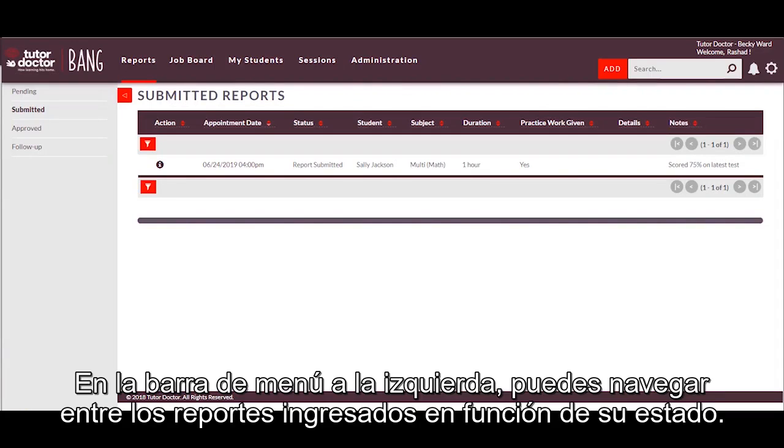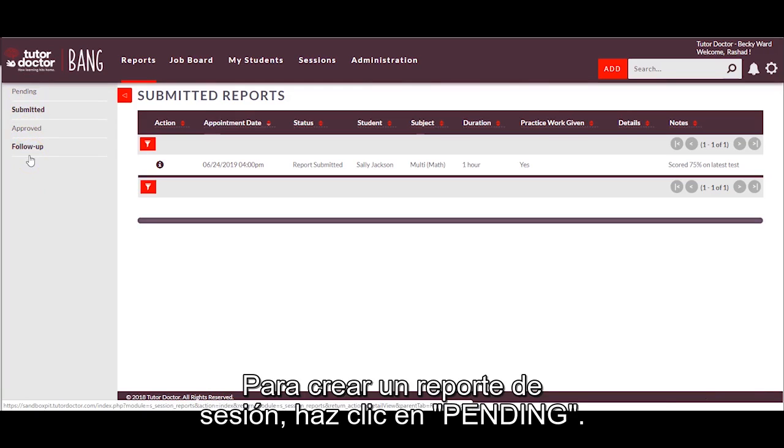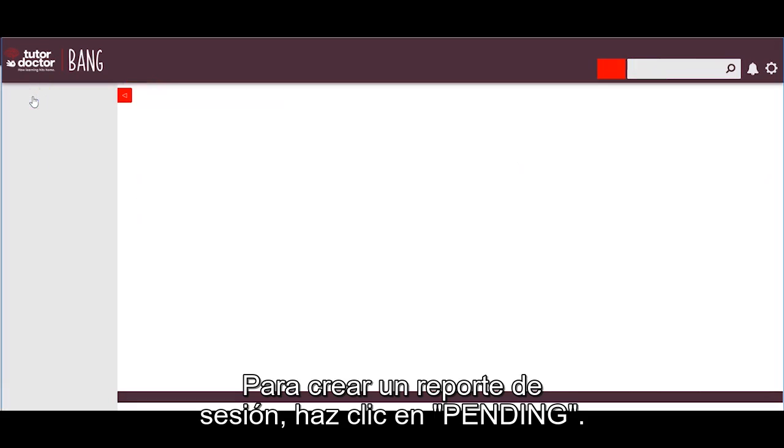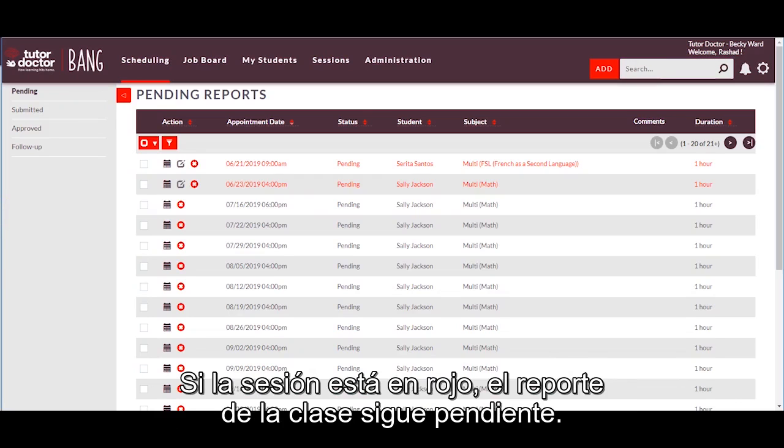On the left-hand menu bar, you can navigate between session reports based on their status. You can view pending reports, submitted reports, approved reports, and follow-up reports. To create a session report, click Pending. This is where you can view your sessions which you have not yet completed a report for. If the session is in red, your session report is overdue.